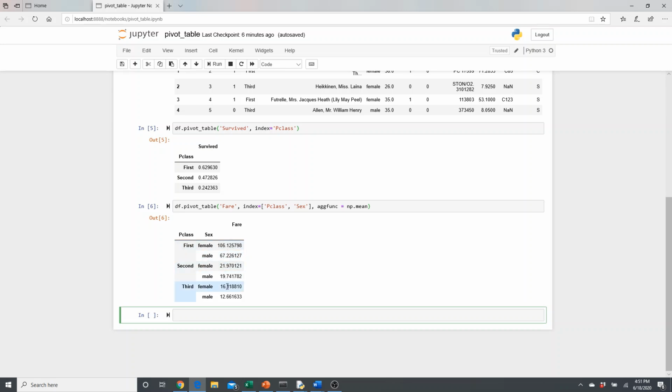But I'm seeing another interesting piece of information here, that looks like female passengers paid more than male passengers. Do you see that? That's another interesting thing. I didn't know that.